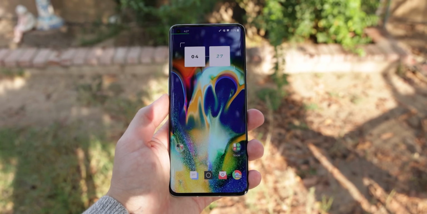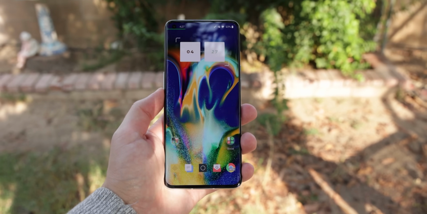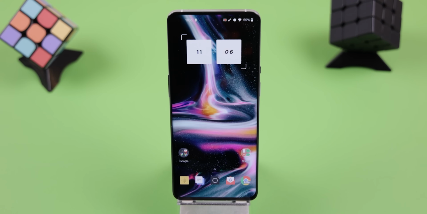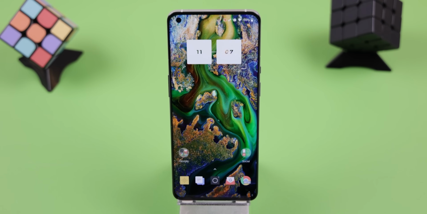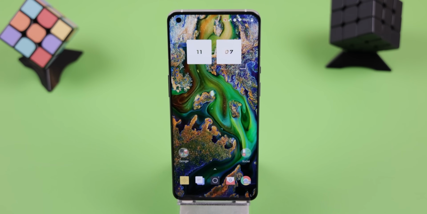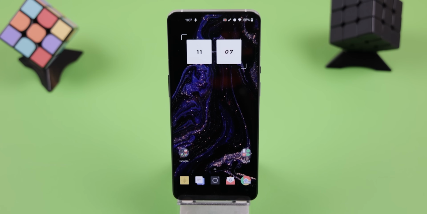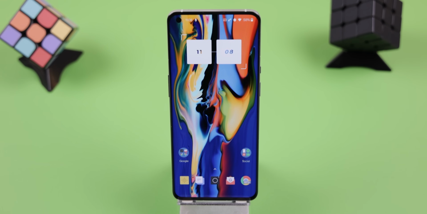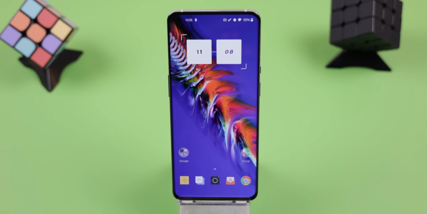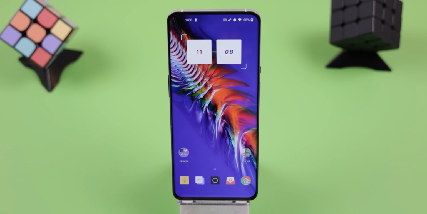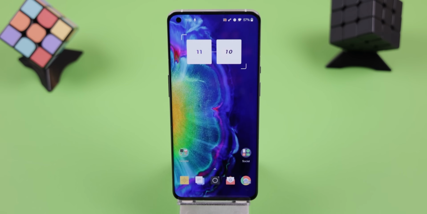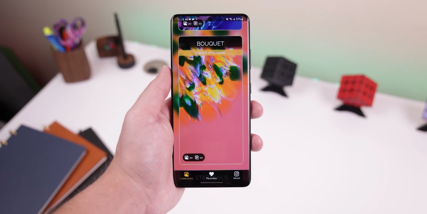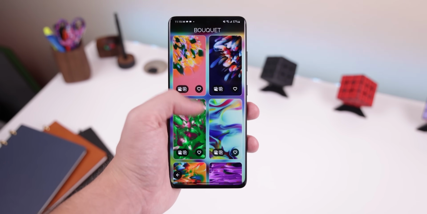I don't usually show off live wallpapers since a lot of them are lame and gimmicky, but Chroma Galaxy Live 4K wallpapers was the exception, since these live walls are actually stunning and mesmerizing. It's fluid art, so each background brings a splash of color that rolls around on your home screen, almost like when you throw a bucket of paint against a wall and it starts to smear downward. It's soothing and very relaxing to look at, plus there are plenty of walls to choose from, especially if you get the full version, which unlocks over 250 live walls.